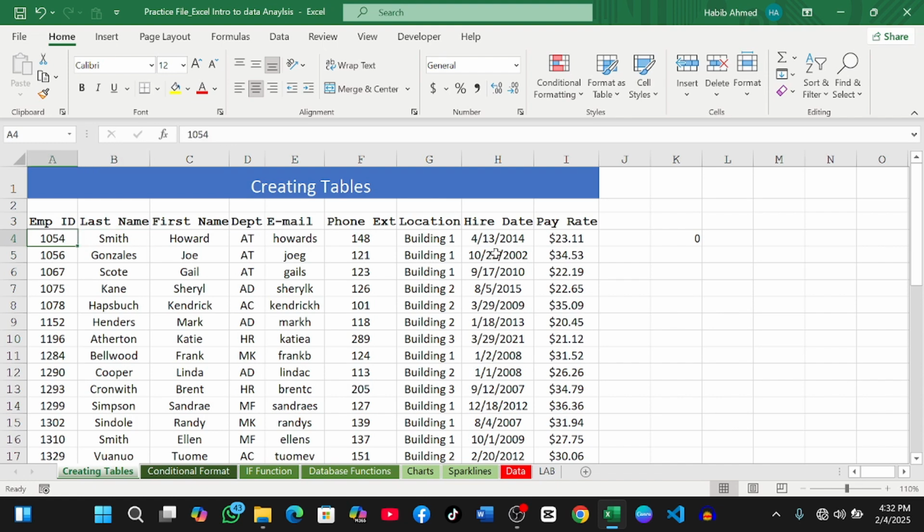But the hire date and the pay rate will be different. The hire date will be date, and the pay rate will be in currency form. You can see that now we have currency. The pay rate is in currency, and the hire date is in date. Now you need to pay attention to this formatting to check that it is correctly formatted.